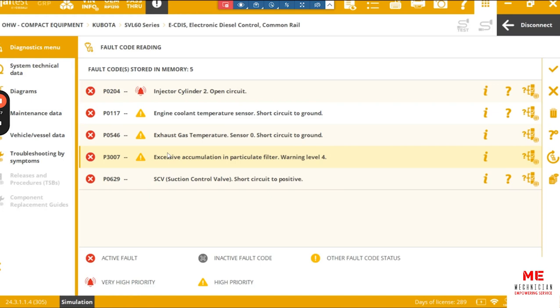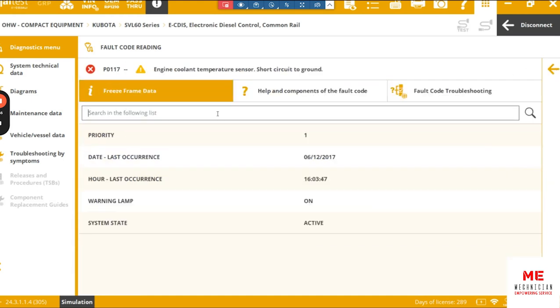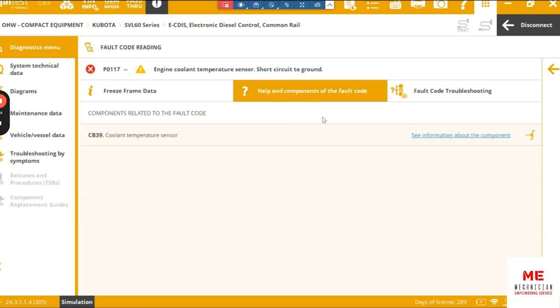We'll come in, we'll read some faults. What's the manufacturer code? Do we have freeze frame info, technical info, troubleshooting data? Let's just take this coolant sensor as an example. So here we've got the freeze frame, and get some help with the component.